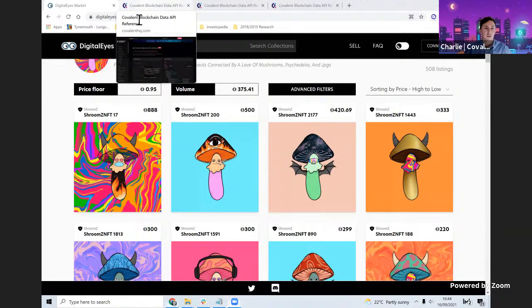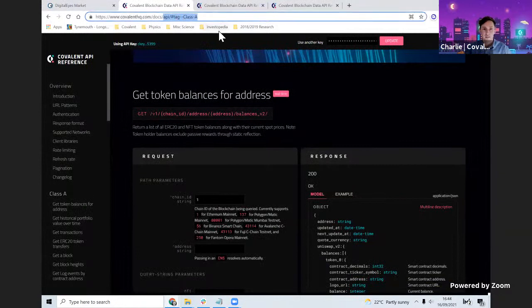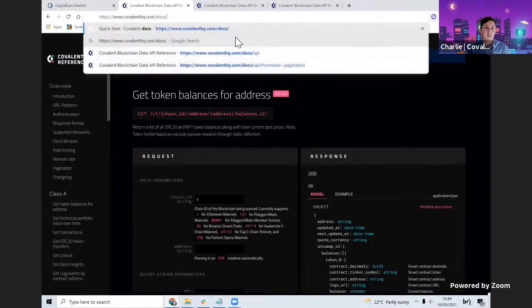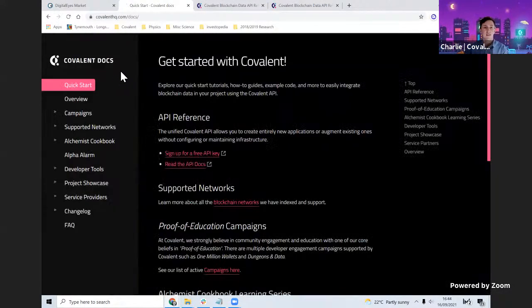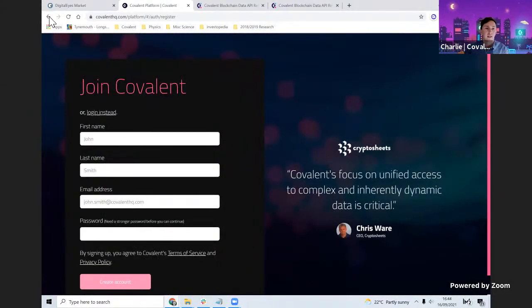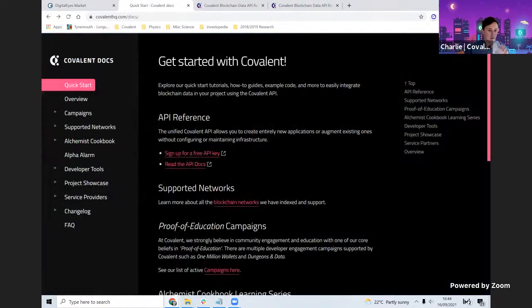So I'm going to be talking to you about two main resources today. We're going to be starting by looking at the docs page for Covalent. This is the main page you want to be looking at to get all of your key information to get started using the API. So first thing you're going to want to do is head over to this page and sign up for your free API key. You click on this link here and this takes you to the landing page to sign up to get your own API key. Once you've done that, you can then begin interacting with the API.